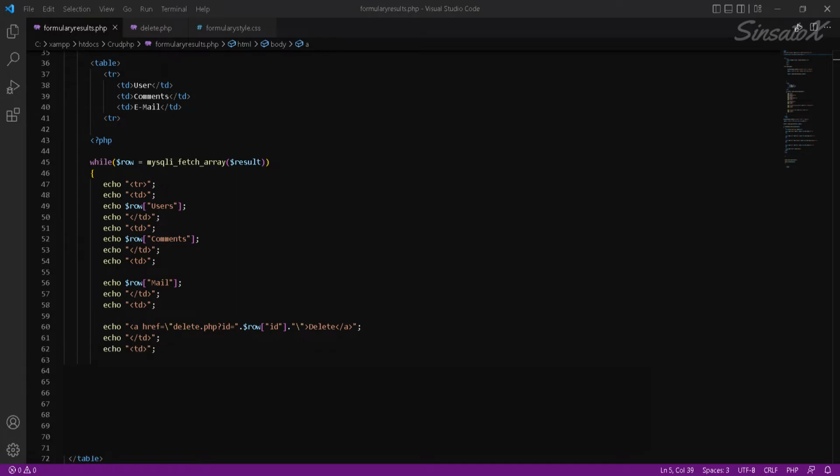And then we link the delete with a page that calls delete PHP, where we delete the id that we select. And then we link another id to be able to edit from the same page. There we close PHP and also close the table.